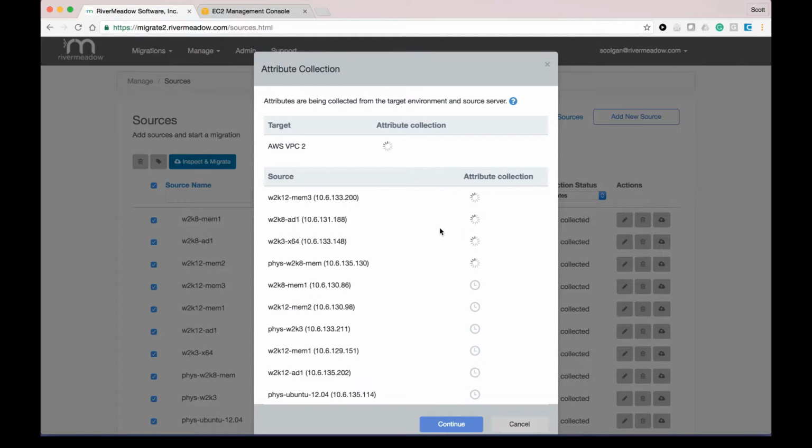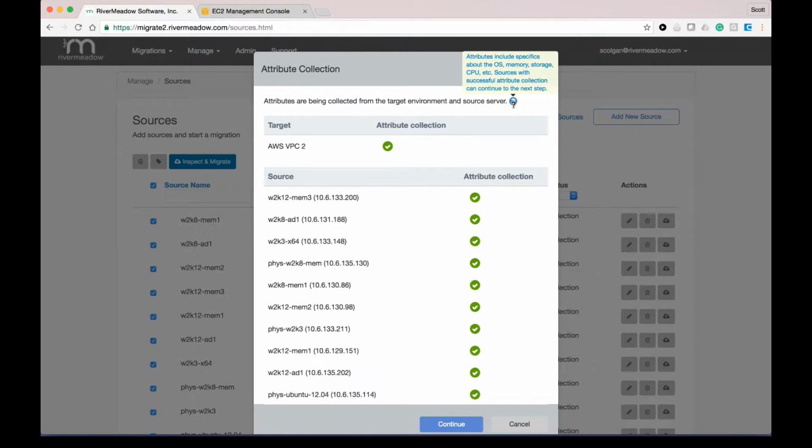This kicks off a service that we refer to as Attribute Collection. In Attribute Collection, RiverMeadow SaaS is going out and looking at the target and the source environments, and it's assessing the OSs that it's going to be migrating, the memory, the storage, the CPUs, and things of that nature. Now that Attribute Collection is completed, I'm going to click on Continue.